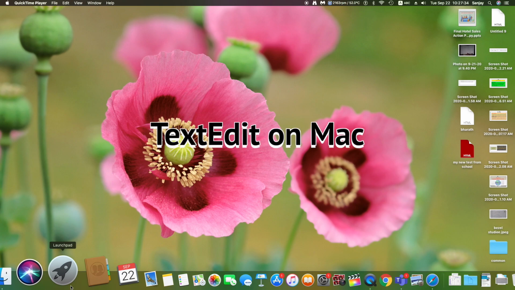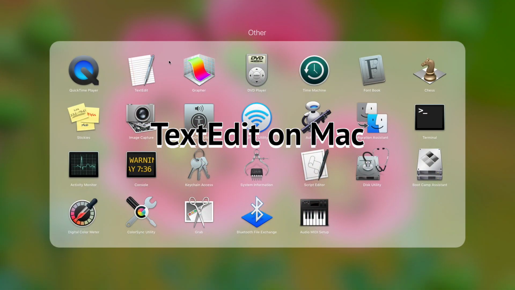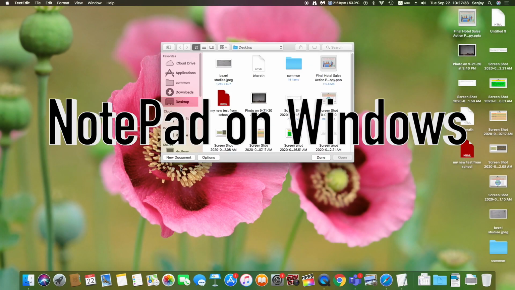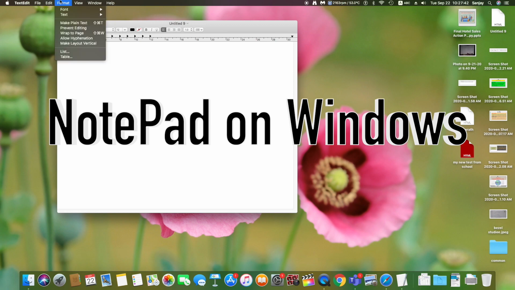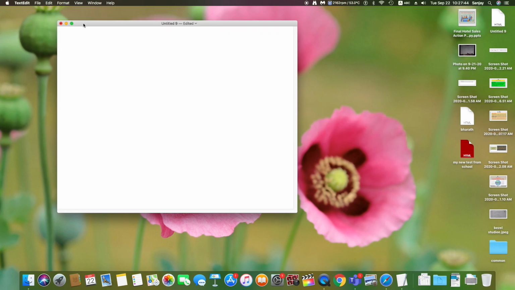Okay, let's not waste any time and let's start. If you're on Mac, go to TextEdit, or if you're on Windows, go to Notepad, and go to Format. Click on Make Plain Text, that is an important thing, and type HTML in these symbols, greater than and less than. Not tags, they're actually not called tags, they're actually called symbols.